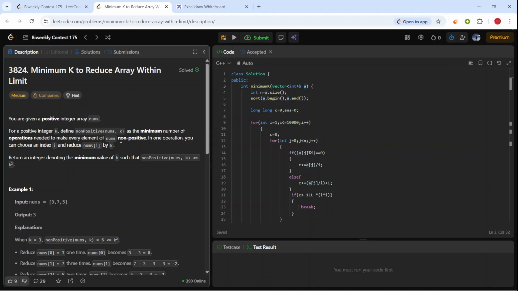Notice two things. They said we have to minimize the operations. First point, we have to minimize the operation. Second point, we have to minimize the value of k also. So we have to take the minimum value of k, and with that minimum value of k, we have to perform minimum operations so that this condition is satisfied.